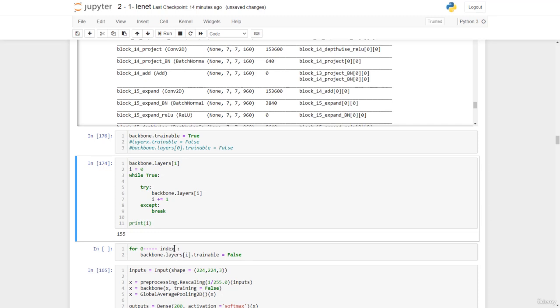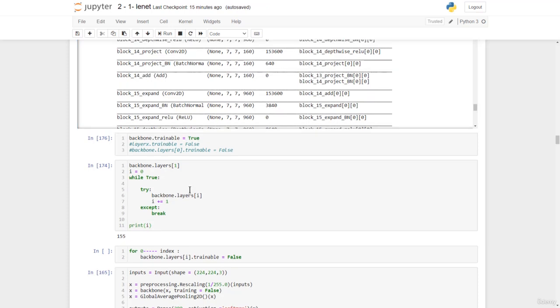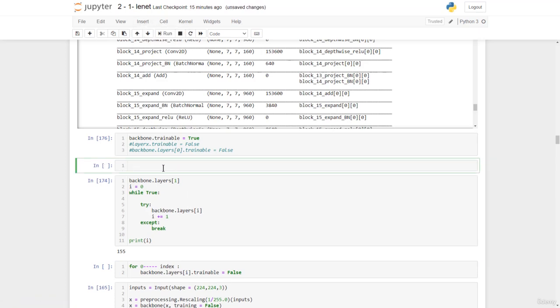Now what's left for us to do is to find the index of this block 15 layer, such that we'll run all the layers from the 0th layer right up to the layer before that index and make them untrainable, since for now all layers are trainable. So to get that index, let's insert a cell above. Here we're moving for i in range 0 to 155, since we've seen clearly that we have 155 different layers. Let's take this from here.